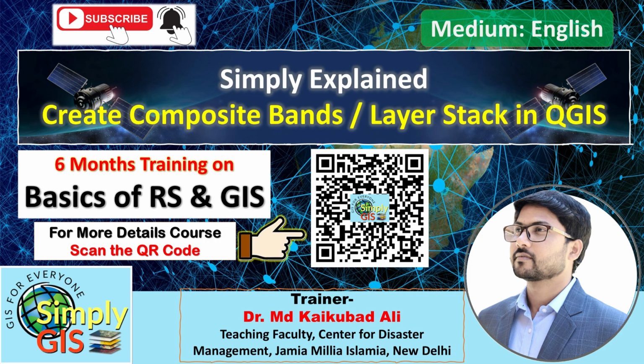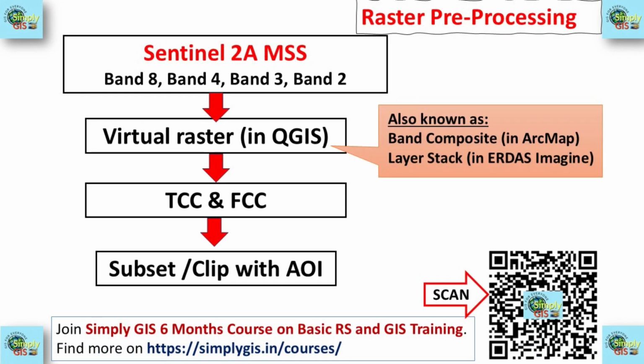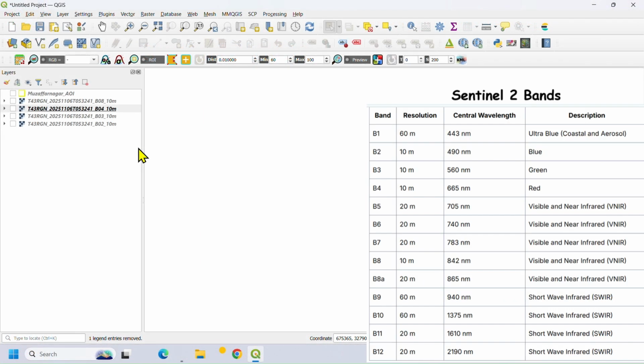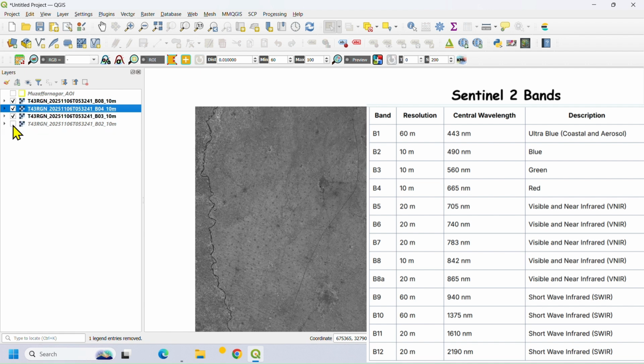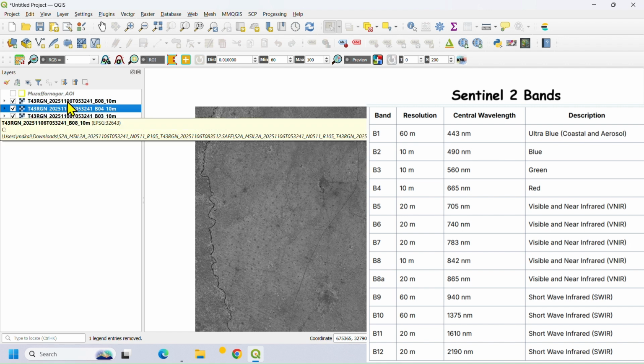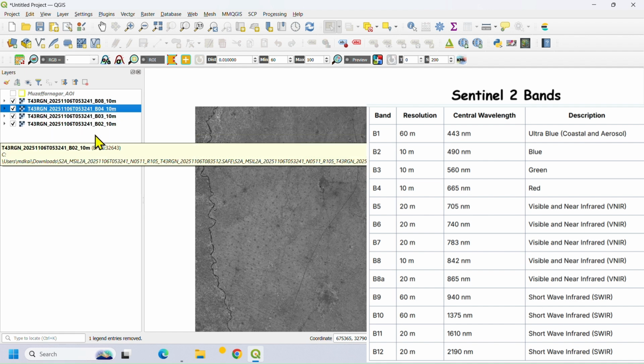In this video, I will demonstrate how to create virtual raster or composite bands in QGIS and also create true color composite and false color composite using Sentinel 2A MSS satellite images. I have imported Sentinel band 8, band 4, band 3 and band 2. In Sentinel, band 8 is the near infrared band, band 4 is the red band, band 3 is the green and band 2 is the blue.